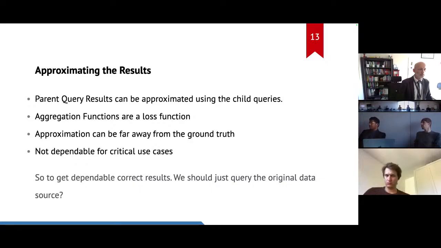But the problem with approximation is that it can be far away from the ground truth, and it's not really dependable for critical use cases. You're also not really sure how far it is from the ground truth. For some aggregation functions like average, it can work, but for minimum or maximum it's rather tough. So to get dependable, correct results, should we not use approximation and rather query the original data source and build it on the client side?